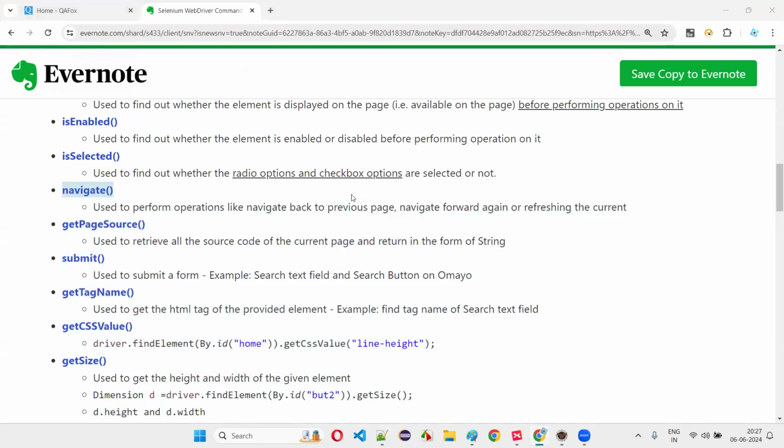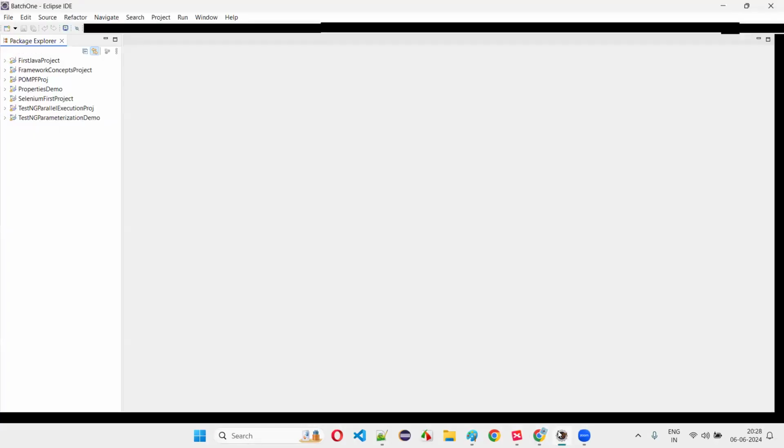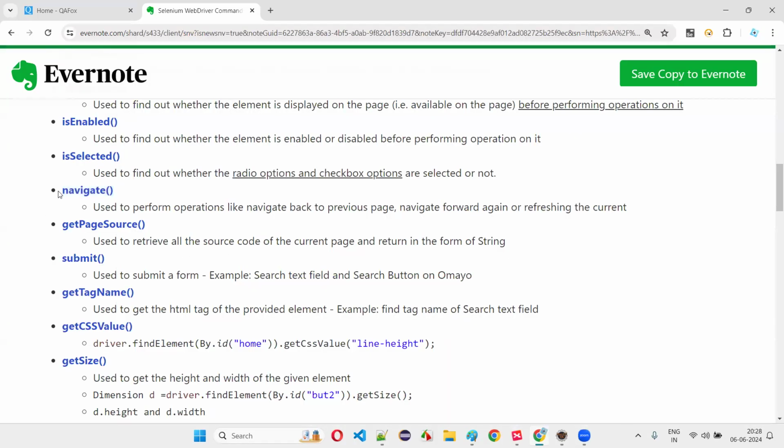Everyone type in the chat box: navigate command. So it is a browser level command, guys. Navigate is a browser level command. Directly we have to call driver dot navigate. You should not say driver dot find element. We have to say driver dot navigate directly. It's a browser level command.